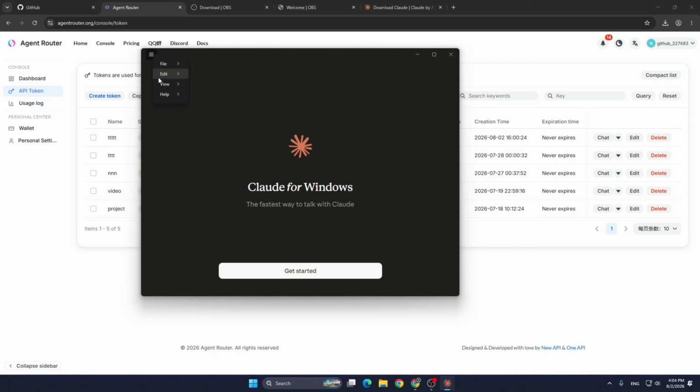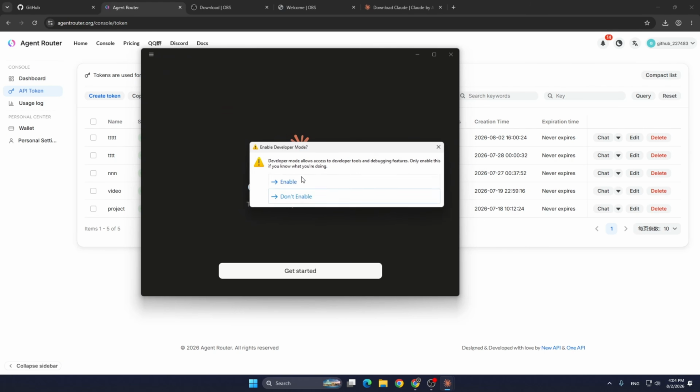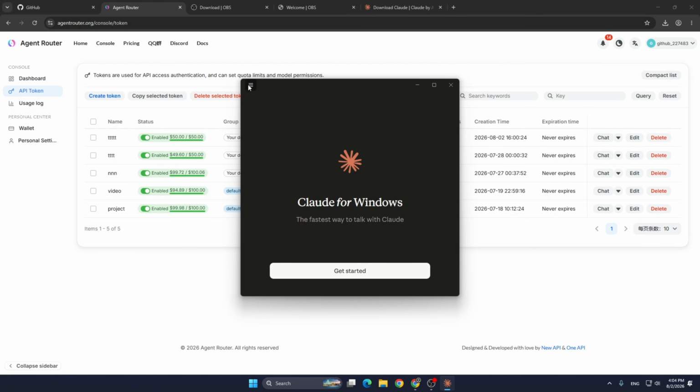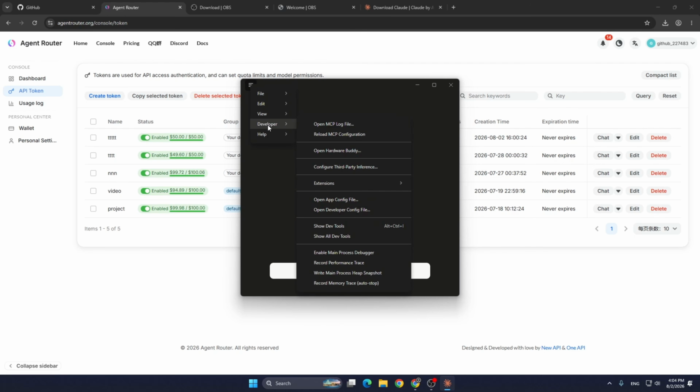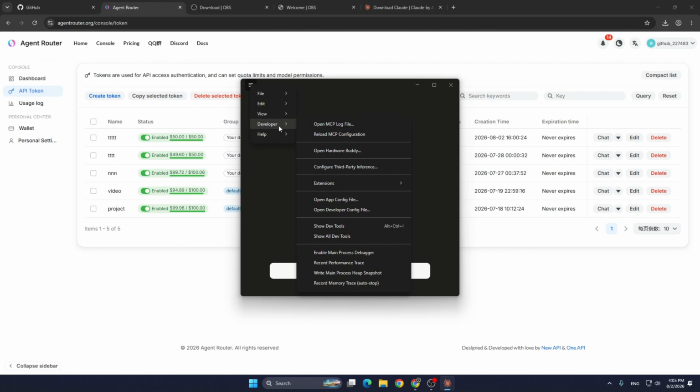Now again open Claude Code, and here you can see Claude for Windows. This is the fresh Claude Code. Now we need to do some settings. Simply click on this burger, then go to help, troubleshooting, and enable developer mode. Click on this and click on enable. Now we are in the developer mode of Claude Code.